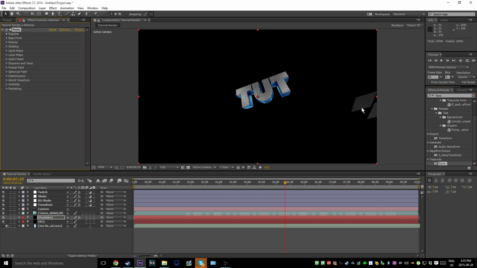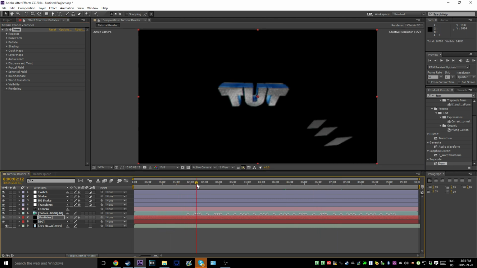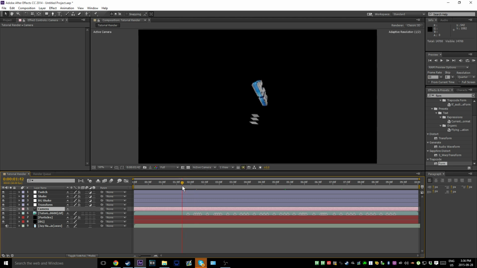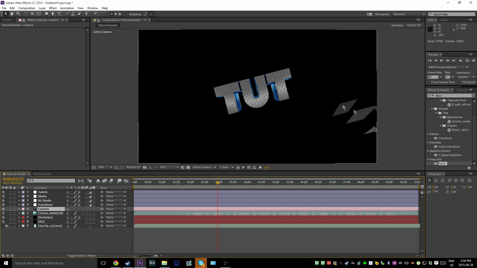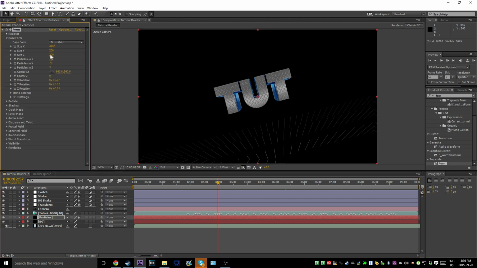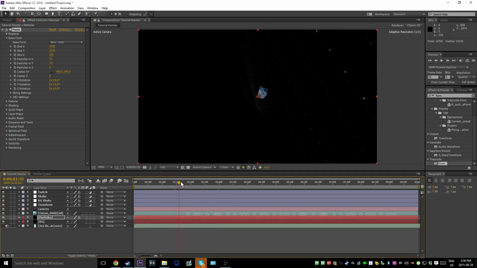Now you can see that there's a few little squares over there, and it should move with the camera if you did this correctly. You should have a camera when you open up the composition if you saved the AEC file. That is what that is for. So now that you have those, you want to click on the particles, base form. I'm going to make this something cool.